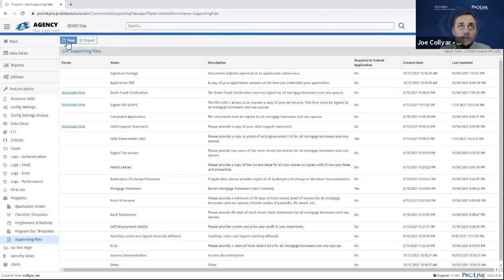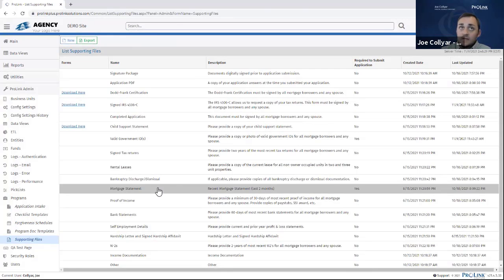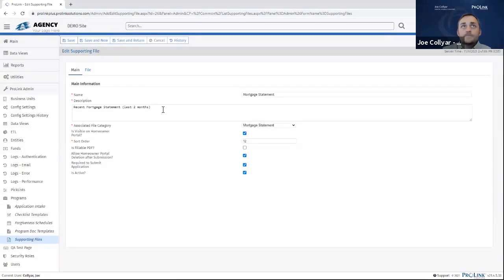Couple things of note: if I want to add a new supporting file that applicants either can or have to upload, I'll click new. If I want to make changes to an existing one, I can click into it. So let's click into our mortgage statement supporting file really quickly. We've given it a name of mortgage statement. The description, that'll show up on the homeowner portal as well. So if you want to add a little color, you can do that.